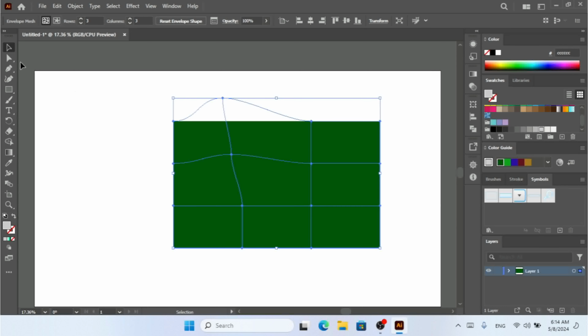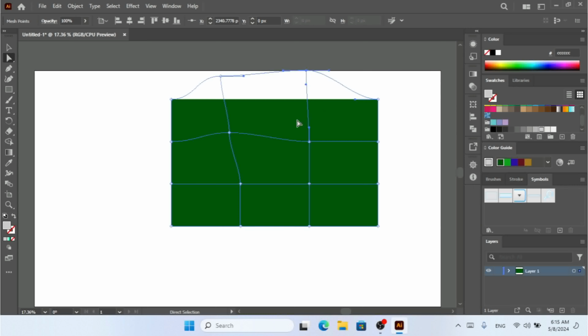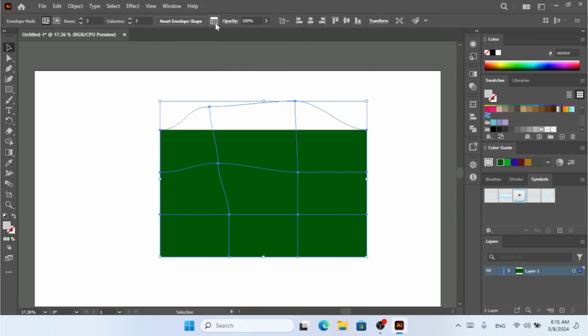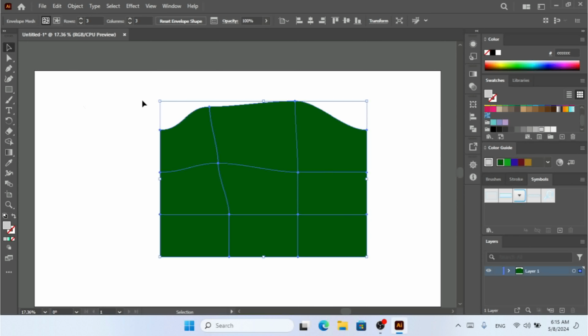Now what happened is that if I want to move this anchor, as you can see, this shape is not going to move along with the mesh that we applied. So you have to make the fidelity 100, and we didn't use any appearance gradient colors, which I'm going to show you along with all these options as well. These two are for the clipping mask, if you use one, and for transparency, which we didn't use here. You can preserve the shape using the clipping mask or transparency. I'm going to click OK.